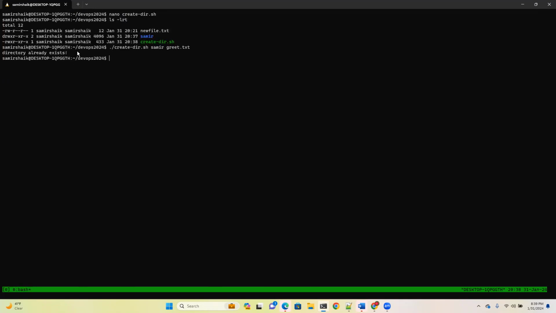See that? Directory already exists. Okay, but let's say our requirement is that if the directory exists, we do not create it, but we must not forget to create a file inside it. That's a requirement. How will you take care of that requirement?